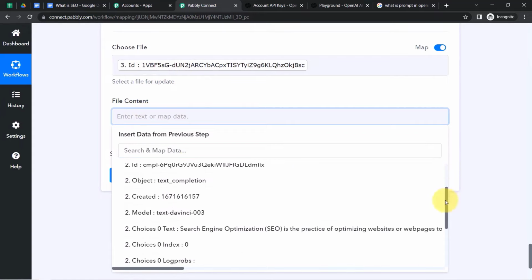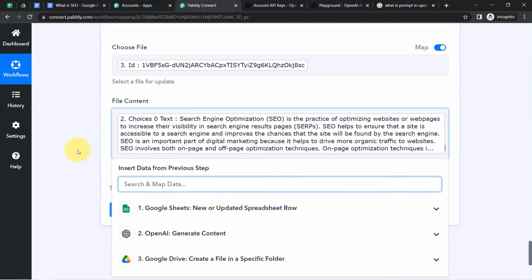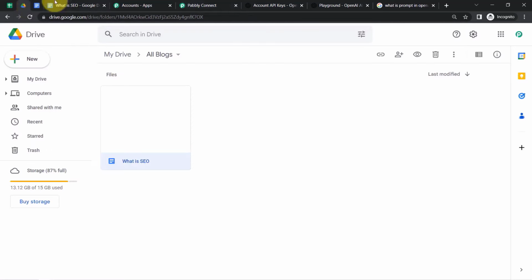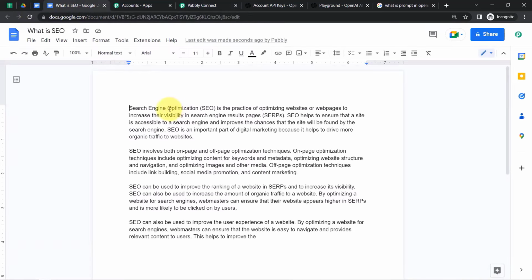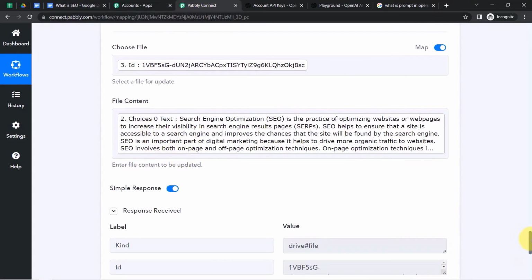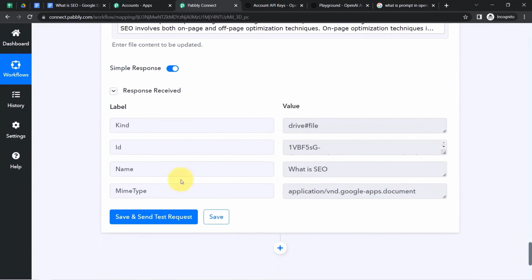Alright, so where is the content? The content is inside this choices 0 text which I have again mapped. Clicking on this button, going back to Google Drive, and here is my article, here is my blank document, which is not left blank right now because the content has been added automatically with the help of this particular step. Basically, because we have added this particular step, the content has been added.